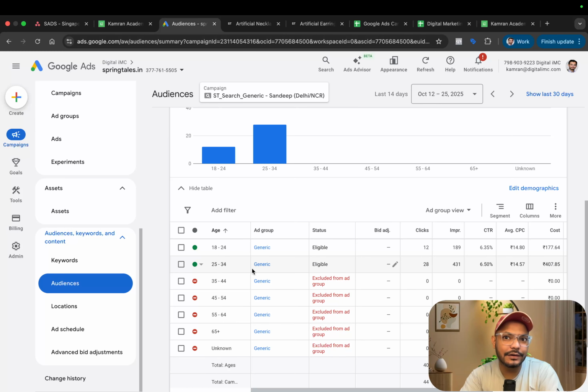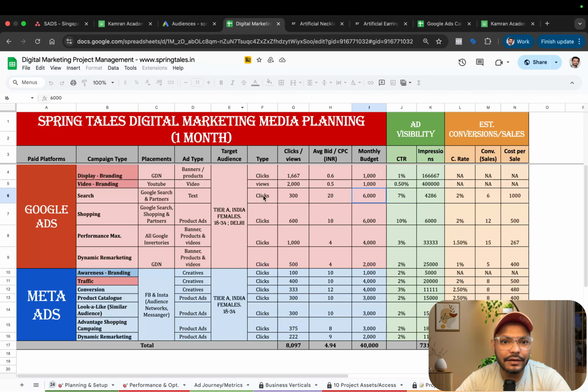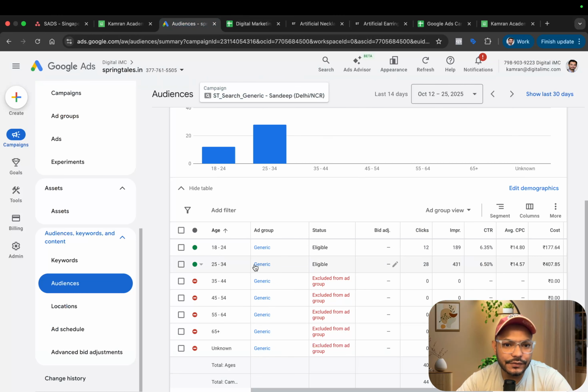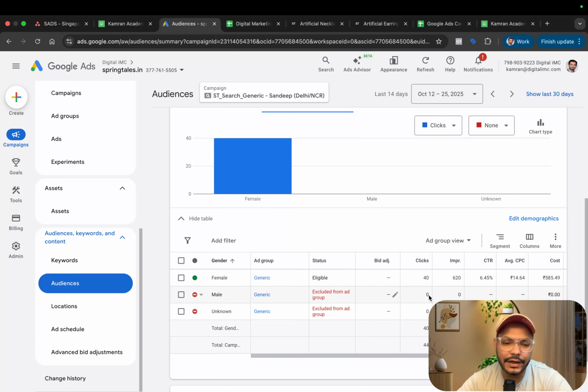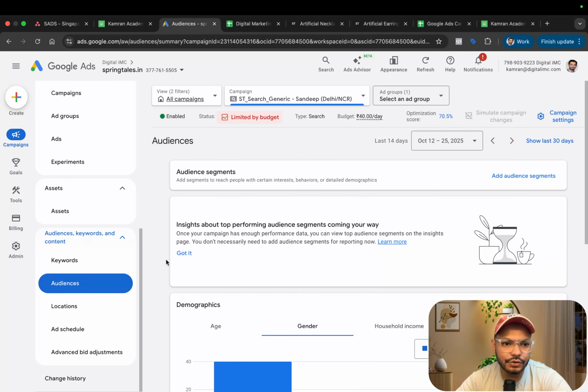When I planned the media plan for this account, this is the media plan. I have decided that the ads will be shown to females 18 to 34. So this is fine. And if I look at gender from the audience only, yes, we are showing the ads to females only, which is also pretty good. Excluded males and unknown. So the audience is pretty okay.